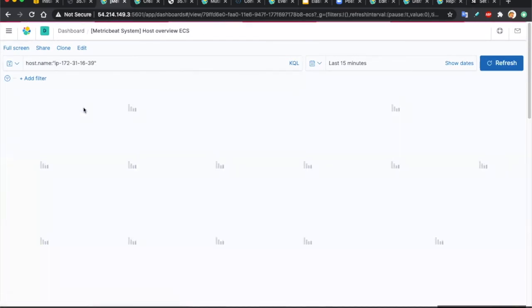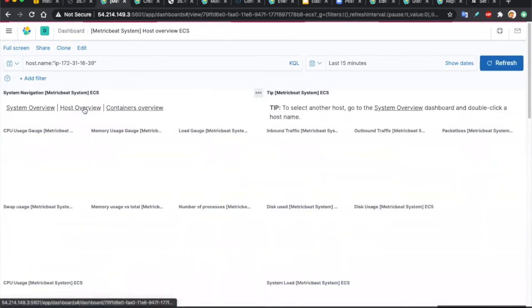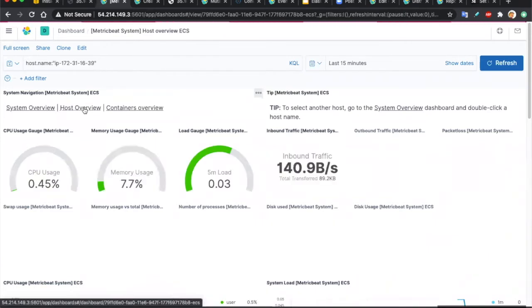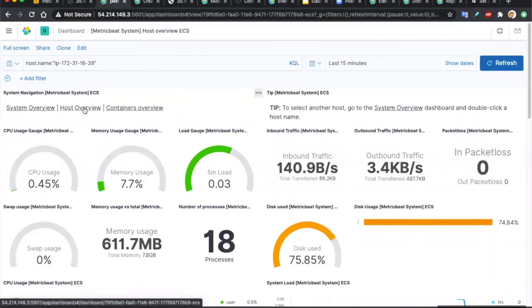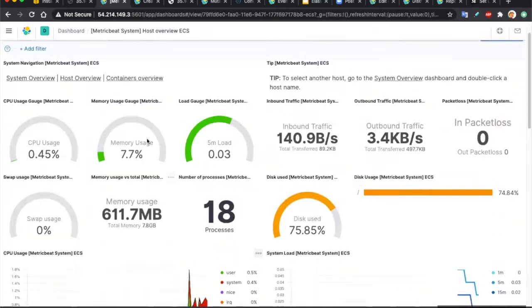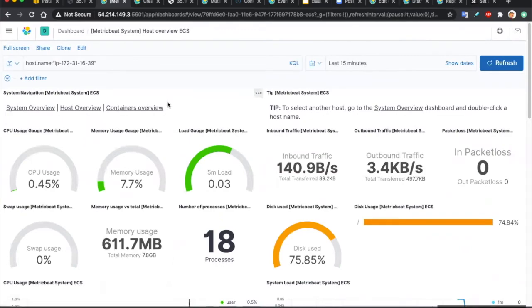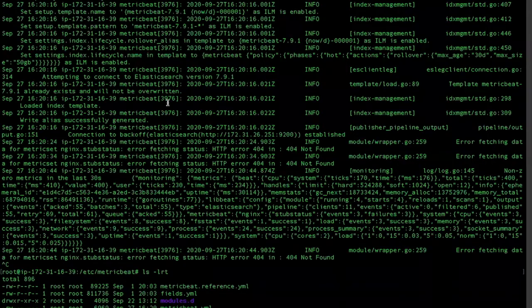I'm mainly installing and testing this on VMs, because if you go to Docker containers, then that's a different game altogether. But what this does is it sends metric information of the system to Elasticsearch.